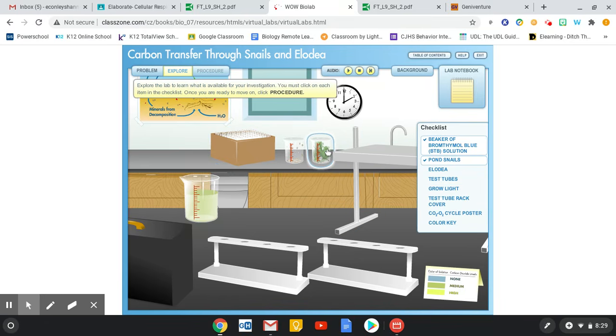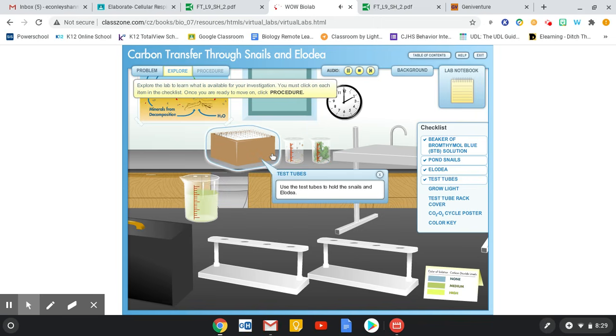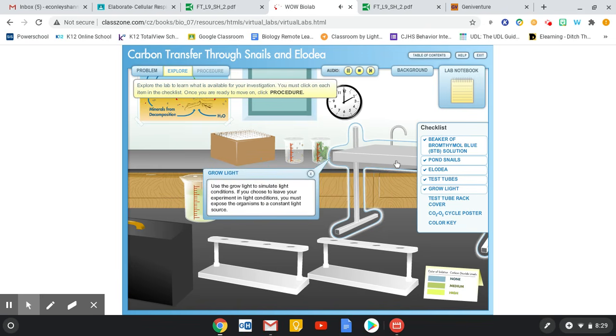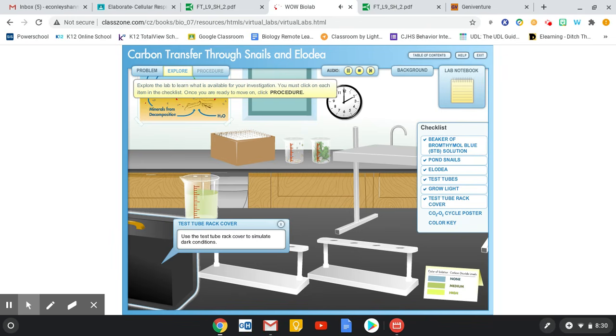Now this is the Elodea. Elodea is an aquatic plant. We need test tubes. Use the test tubes to hold the snails and Elodea. Next is the grow light. Use the grow light to simulate light conditions. If you choose to leave your experiment in light conditions, you must expose the organisms to a constant light source. Test tube rack cover. Use the test tube rack cover to simulate dark conditions.